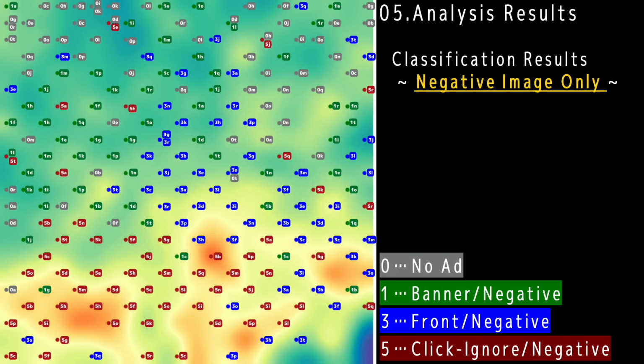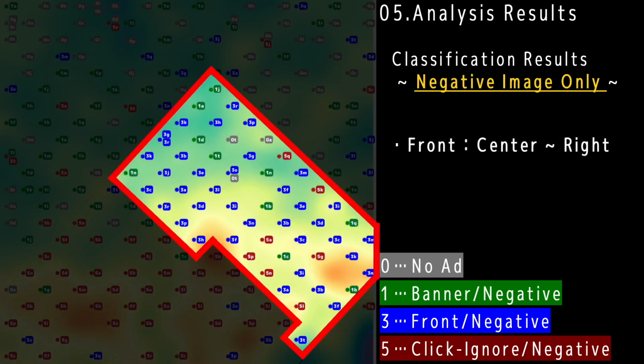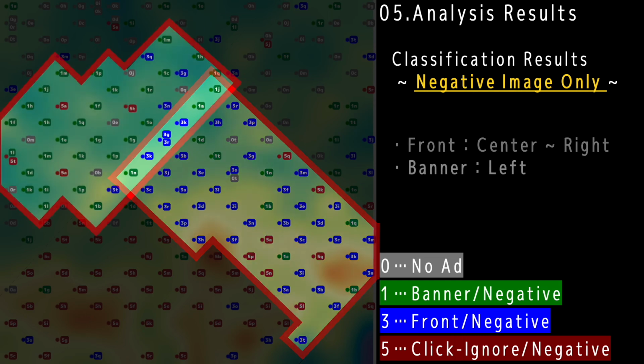Next, we attempted to analyze the negative and positive images separately. First, here is a result of the negative image analysis. Please pay attention to the bottom of the screen. Many browns are gathered. Most click-ignore ads are clustered together. Please pay attention to the center of the screen. Blue, i.e. front ads, are clustered.